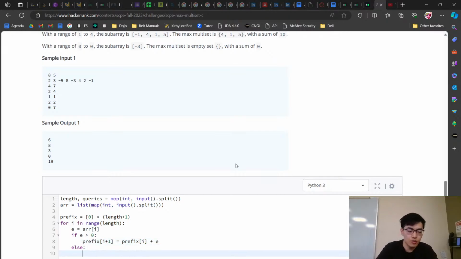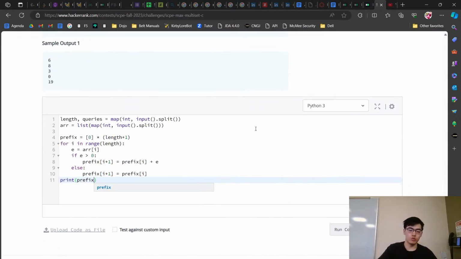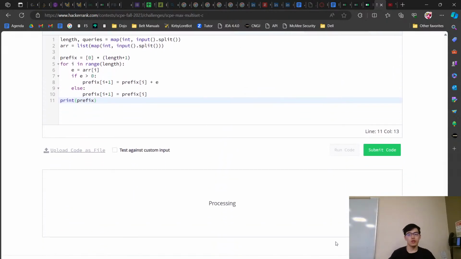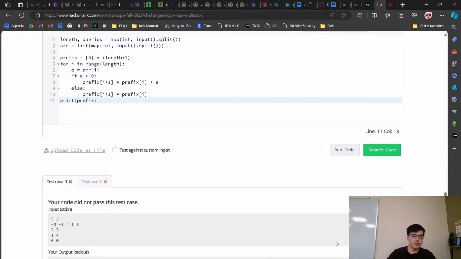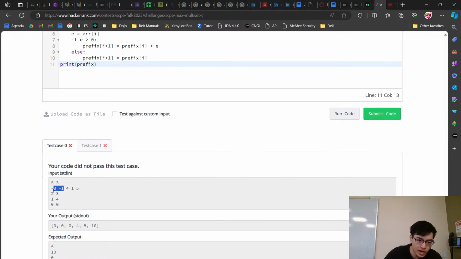The else case, we're going to do prefix I plus 1 equals prefix at I. And let's see what this one prints out. Pretty much this one's the same as before, but we're ignoring every negative number. If we encounter a negative number, we don't change the prefix sum, pretty much.